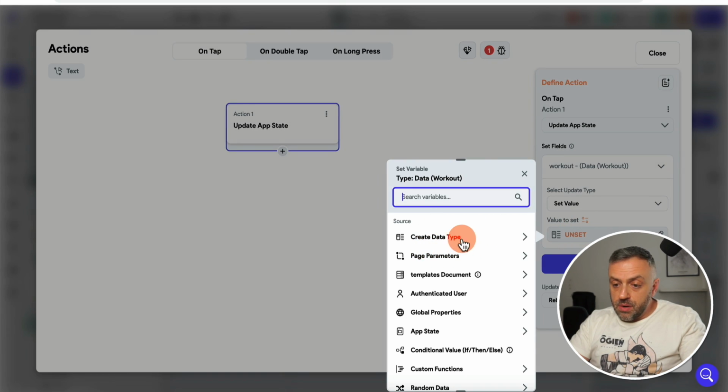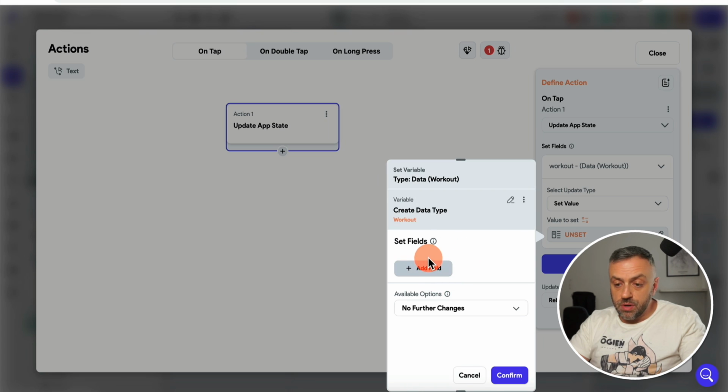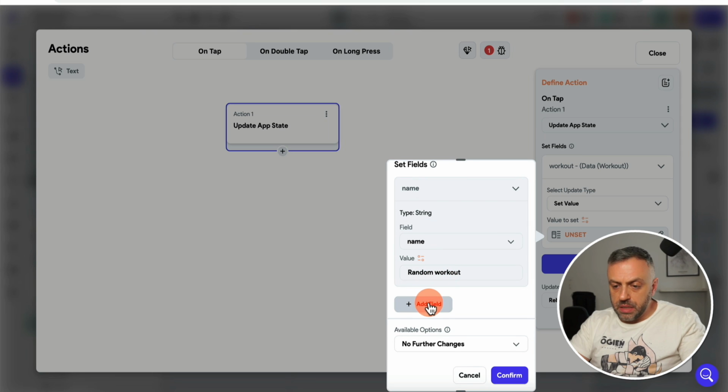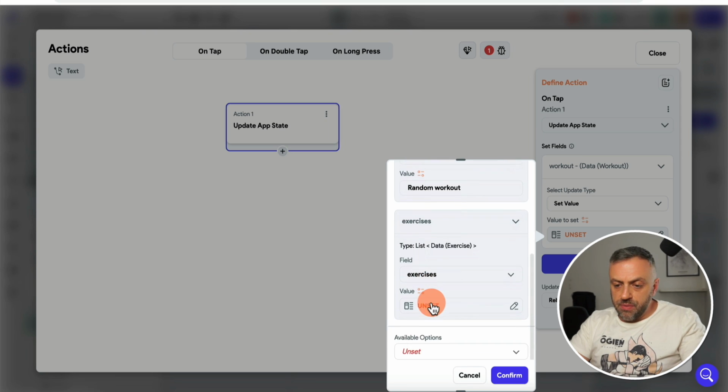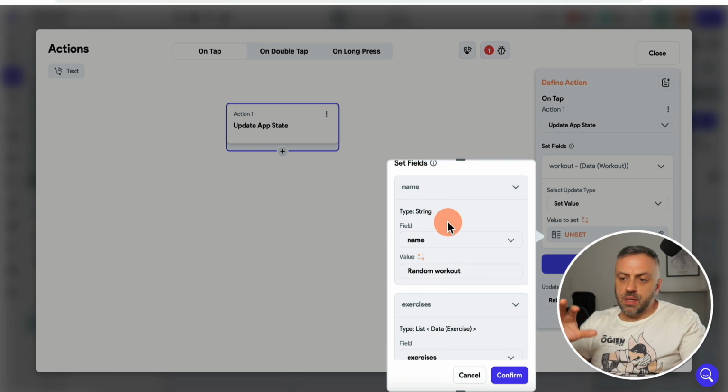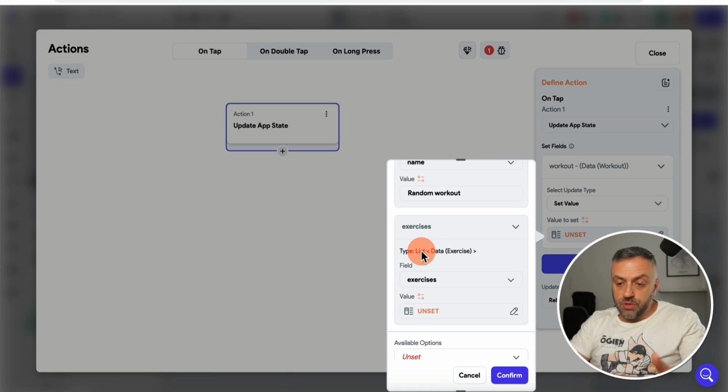And here we are going to be creating our data type, right? So we first need to create this main workout data type. And here we can fill out the fields. And so let's say name is random workout. Doesn't really matter. We'll work on that later. Now, if we add a field, we need to set the exercises because our app state has a workout and workout has name and an exercises field, which is actually a list of these data type exercise. And so now we need to set the exercises.